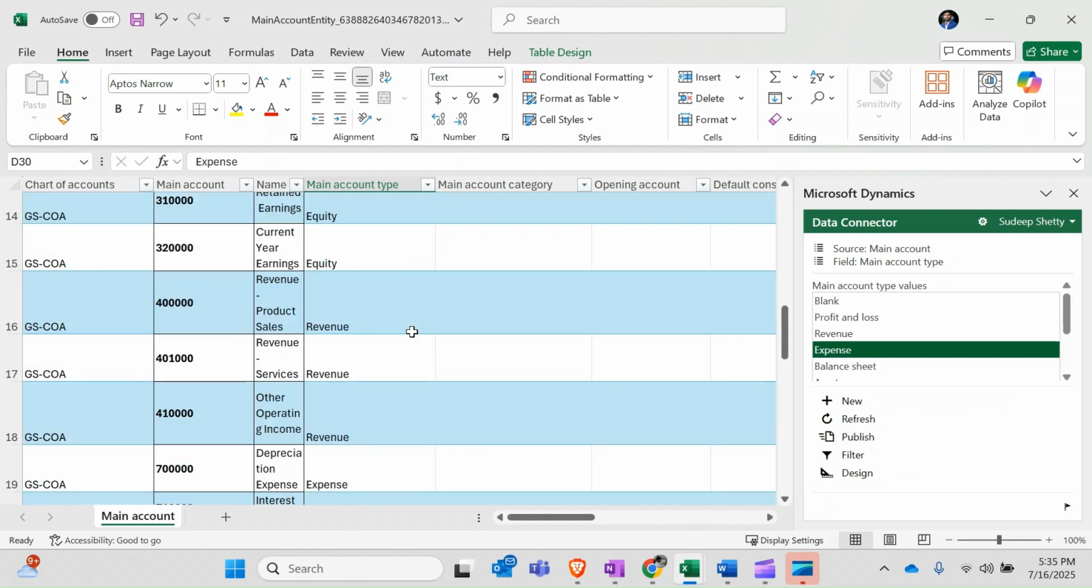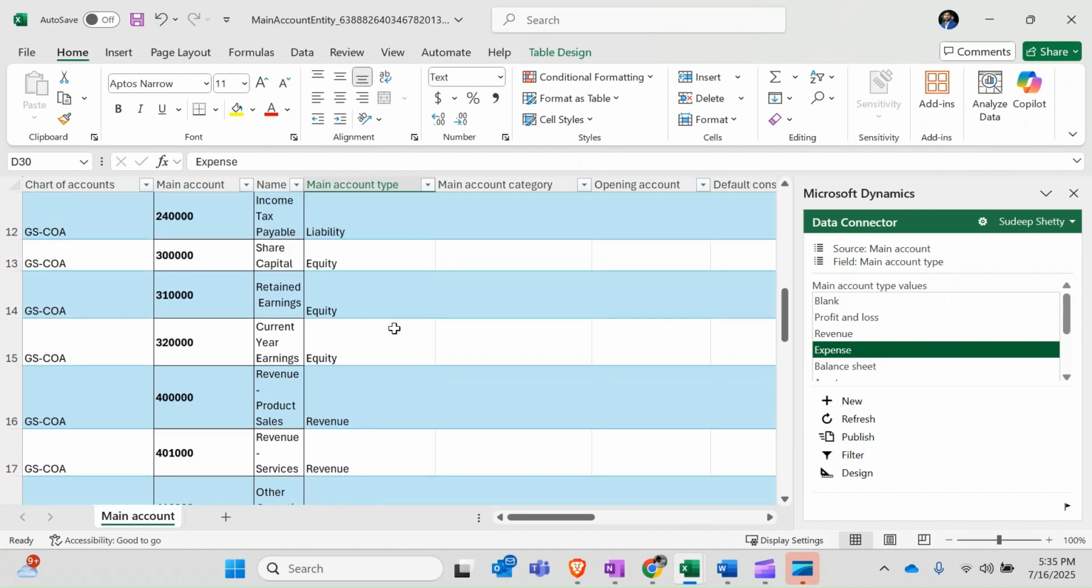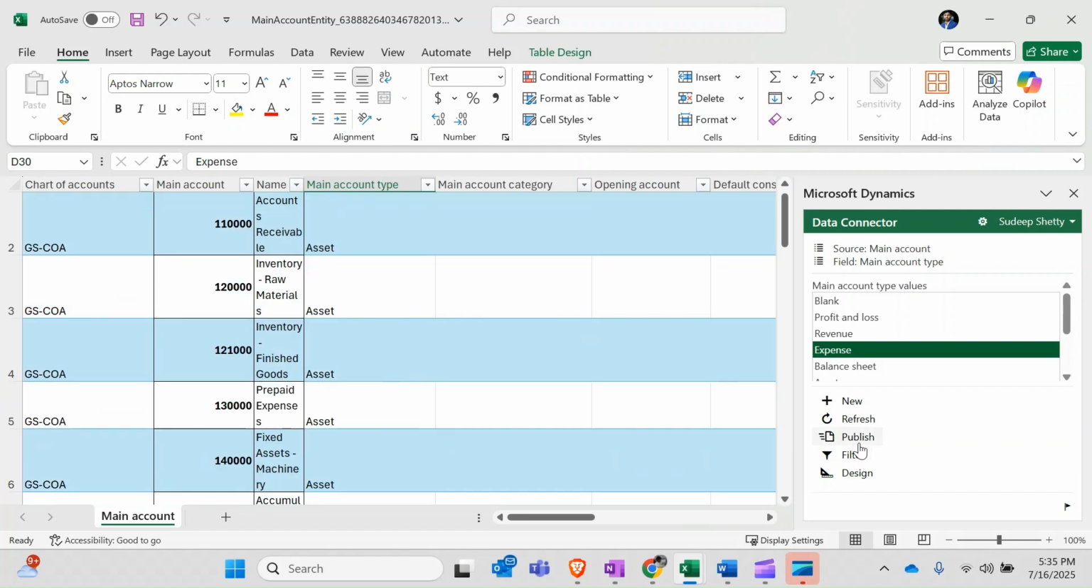If you want this chart of account list from me, just put it in a comment, or send a request to my email ID, which is in my profile. Just send an email, and I will send this Excel list to you guys. Once you fill in everything, you just need to publish. When it says publish is successful, the workbook is updated.